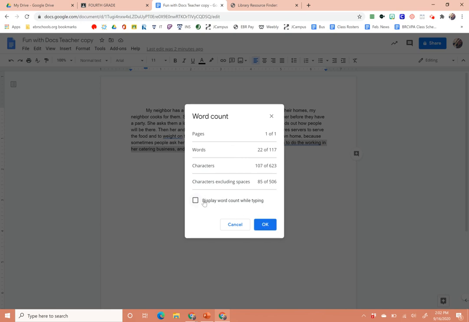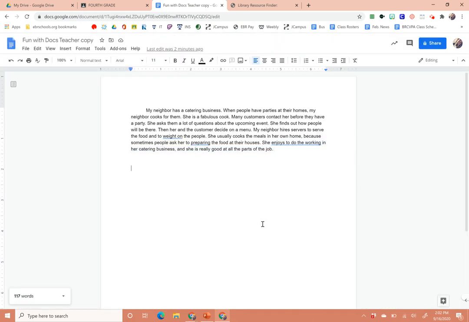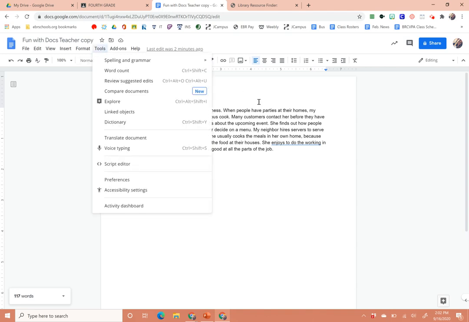It's also got this neat little tool here, display word count while typing. Click OK. There we go. And it will show your words down here at the bottom. Okay, easy as that. Click on it and it gives you more information about your documents. 1 page, how many words, how many characters. Okay, so that is word count and spelling and grammar check.